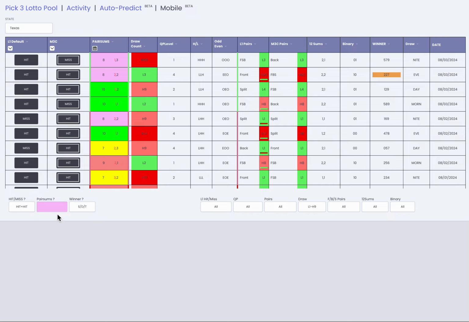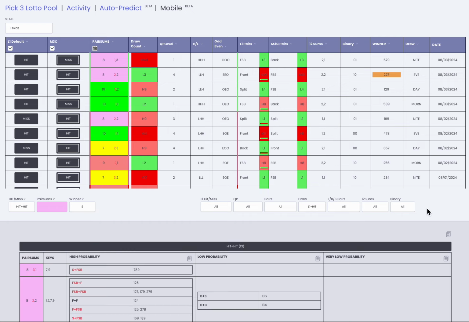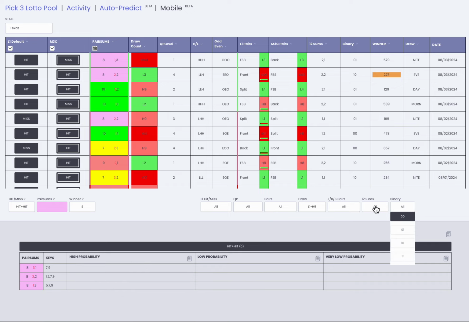We'll start out with the pink because we're going to do all of them, and we're going to do singles and doubles, see what numbers we have. Now, we're going to go for the binary code, and we're looking for just 00. So we're going to turn off all that, and then we're also going to look at the front pair. Remember, we said we just want low, right?